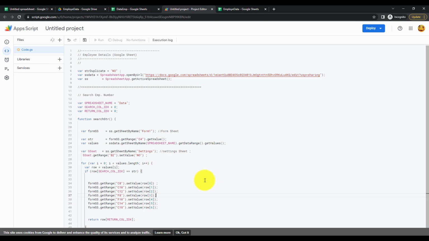Basically, while clicking on the Search by Employee Number button, all the saved details of the employee should be displayed. So we have to fill in all the cell numbers which we need while clicking on the button. In this case, when we click on the button, the employee name, designation, date of birth, mobile number, remarks, and attachment should be displayed. So we have to check the cell number of each and fill in the script as shown.